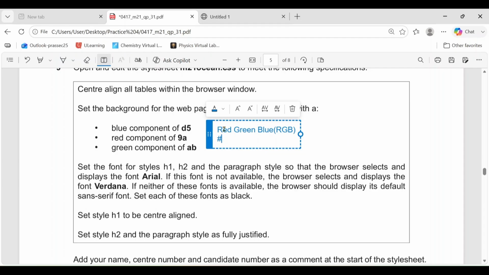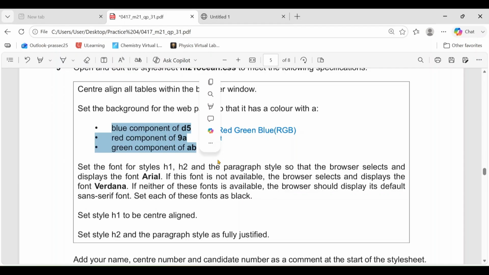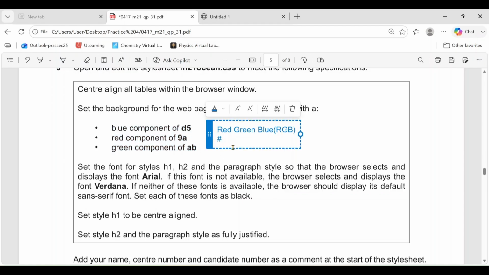So if we say that it's going to be red, green, and then blue, which is RGB, this order that we have right here is actually incorrect. Therefore, the correct order needs to be red, green, blue. We're going to have 9A, AB, and then lastly D5. It doesn't matter if the letters are small letters or capitals, but if it's written with a hashtag in front, it should be okay. All right? So this you guys need to keep in mind.